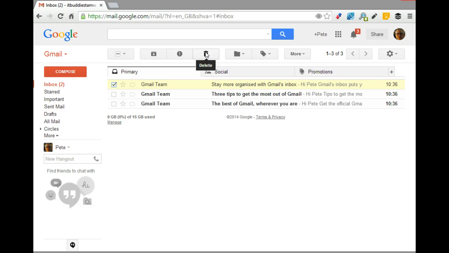Here I've got the ability to delete an email, so I could just click onto that to delete it. These other ones allow me to move a file or to change a label. So I'm just going to click onto this one to unselect that.